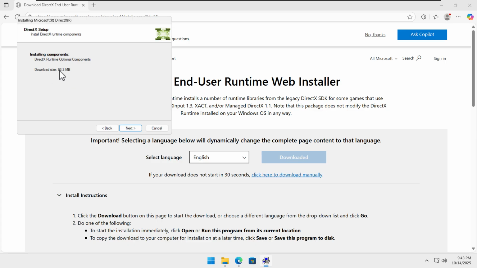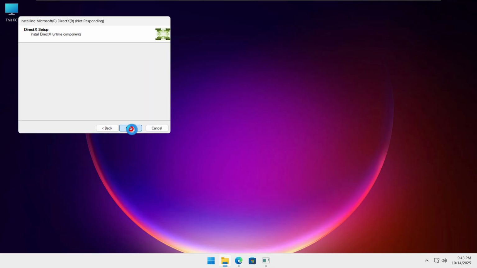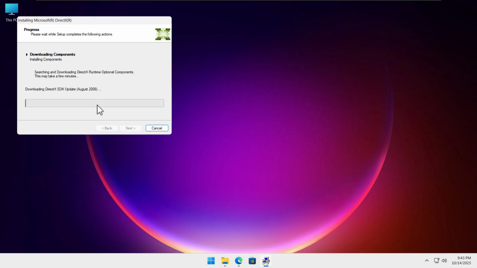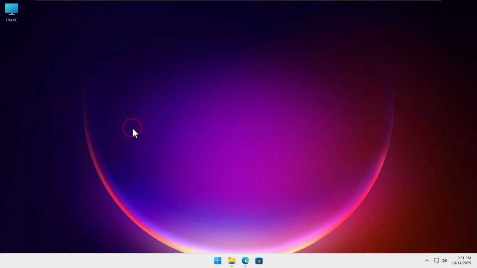You can see it's showing the download size, and just click on the Next button, and here you can see it's downloading the files and everything. Okay, once it's installed, you can click on this Finish button, and all the DirectX errors that you are getting will be resolved now.